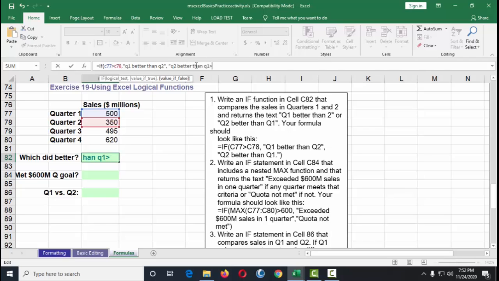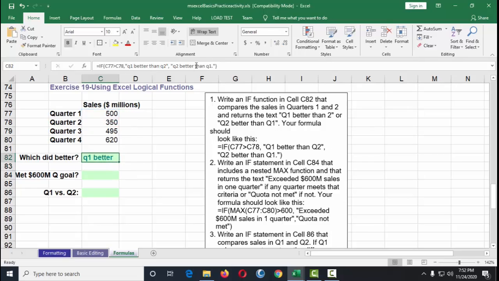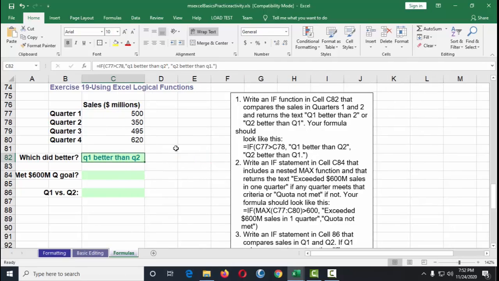Parenthesis, end quote, and then parenthesis. There. Okay? So this is automatically the result. Q1 is better than Q2 because 500 is greater than 350.